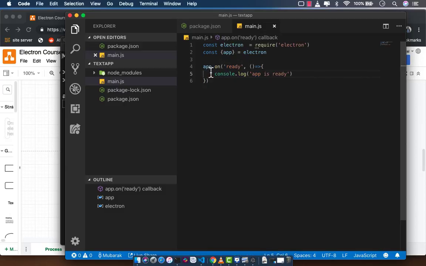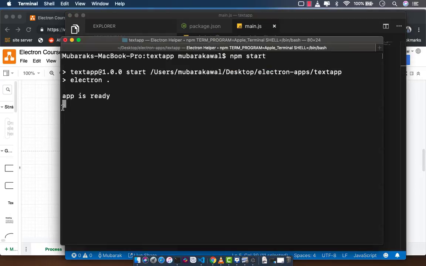So if everything went well, we should see app is ready logged in our terminal. If I come back to my terminal, we can see app is ready logged here. That means that our app is ready. So we're going to pause here, come back in the next section, and look at how to add the tab, or the renderer process, to our Electron app.